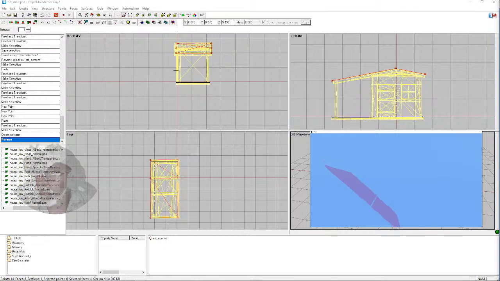So you saw how quickly you can create a very complex shape just by dropping down the points, INS, insert, and that. So that's how I created the roof that way. Or you could do it the way I showed you before.